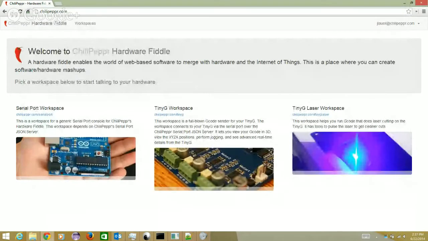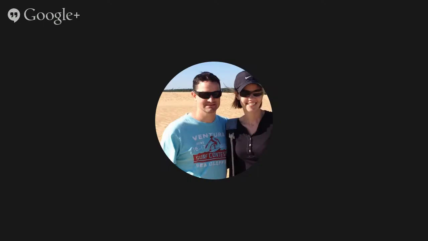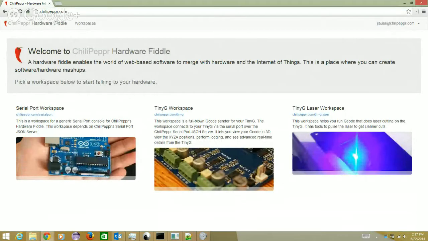Okay, so I'm just at the home page here. I'm just going to mute. Just the overview here is that we're going to create a hello world widget. Every environment needs its own hello world example. So we're going to make a hello world ChiliPeppr workspace and widget.